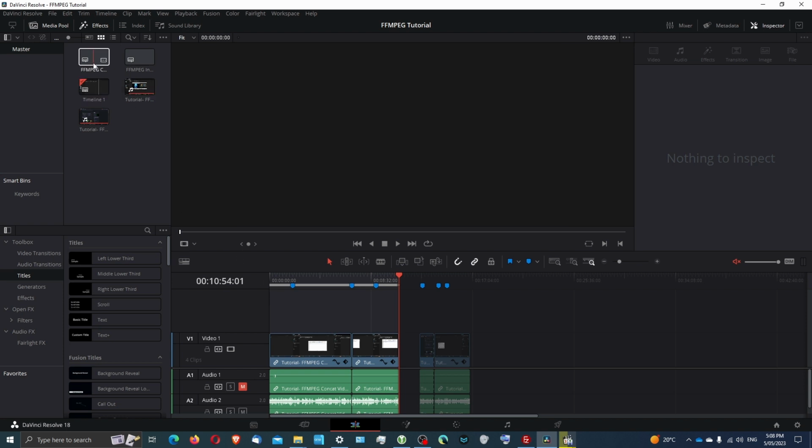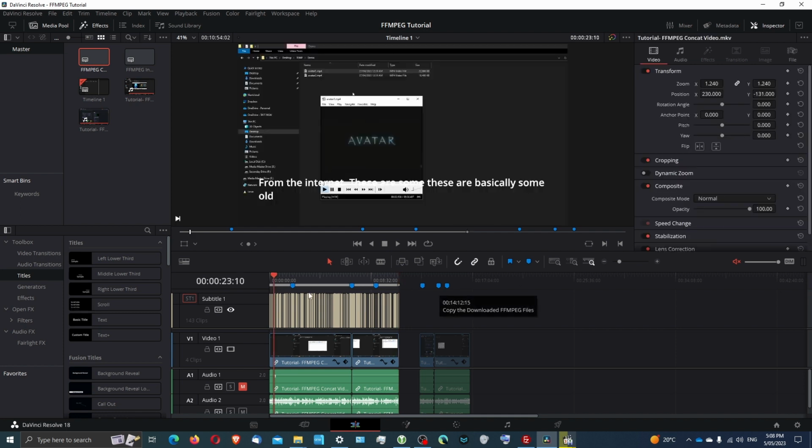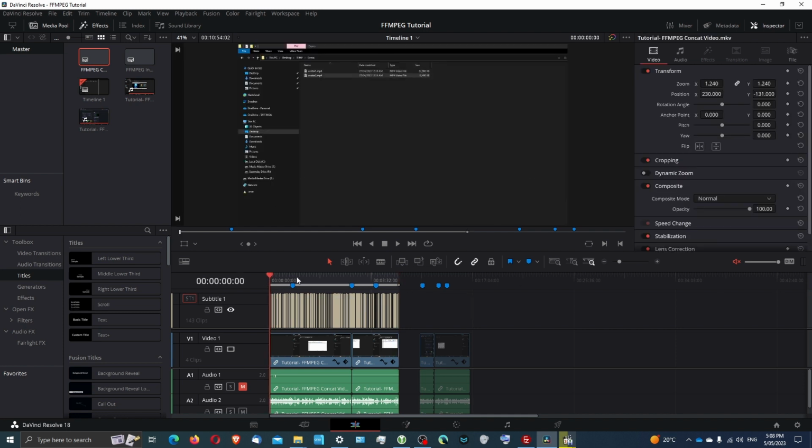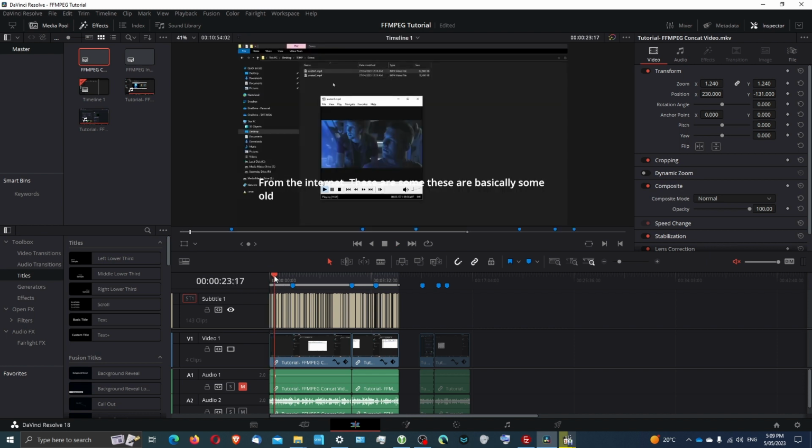Okay, so once you have the subtitle, you can drag it into your timeline, just like any other clip. So you just drag it here, make sure it's positioned right, and release. And yeah, so we can see that there are subtitles in the video now, which correspond to the subtitles in this subtitle file.